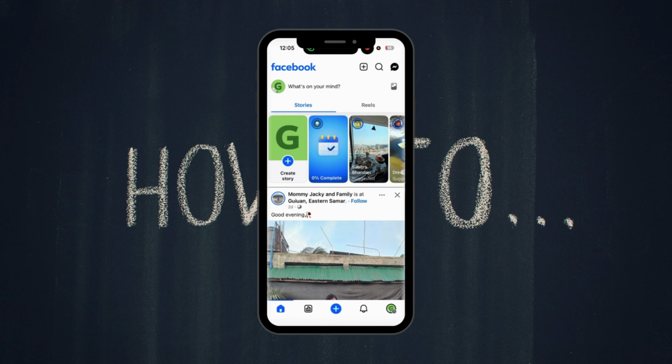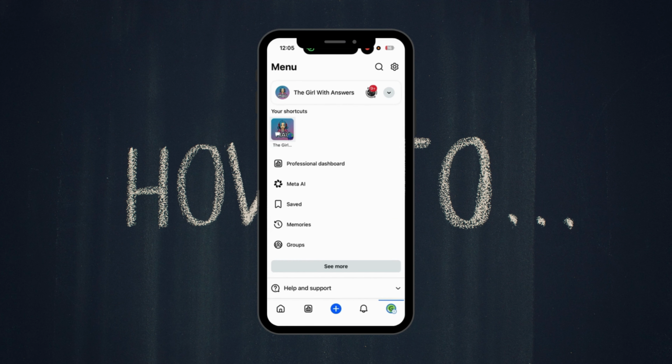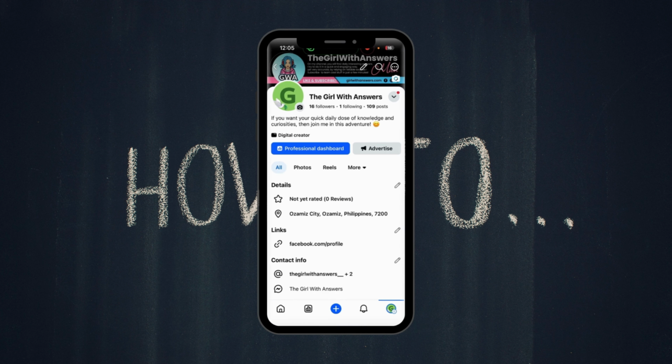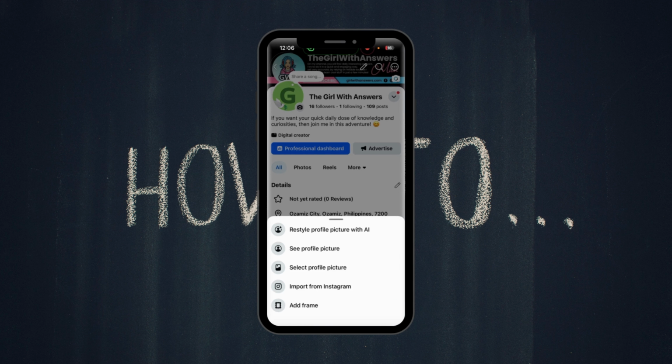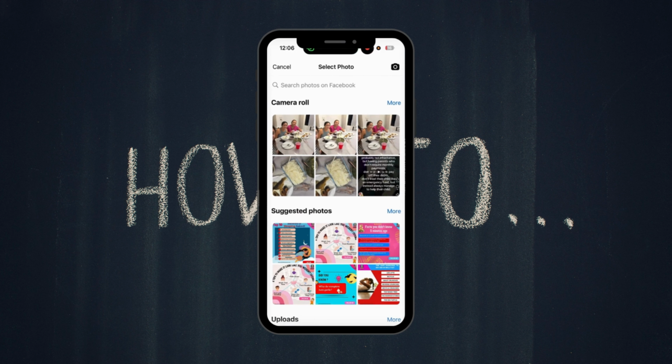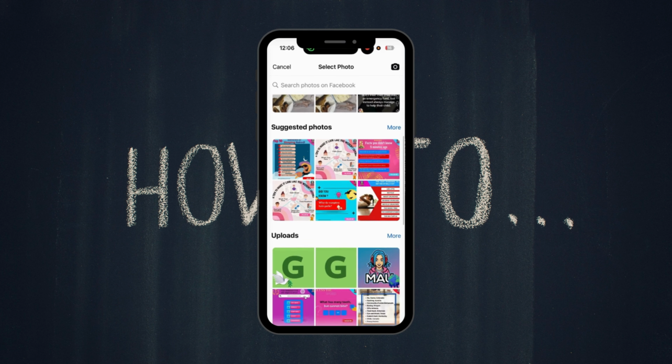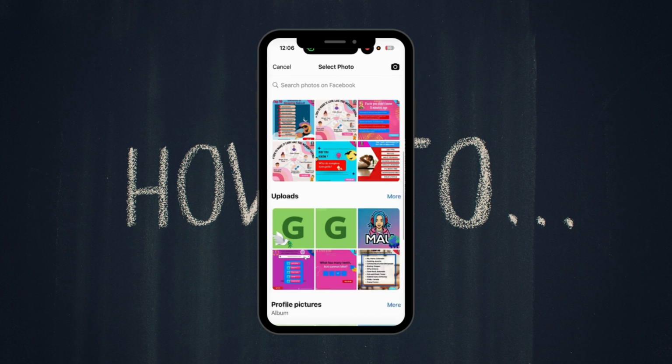First, open Facebook and click your profile in the bottom right corner. Click your name at the top. Once you're here, click on your current profile picture. Next, click Select Profile Picture. Choose a photo you want to use from your device or from your existing Facebook photos.